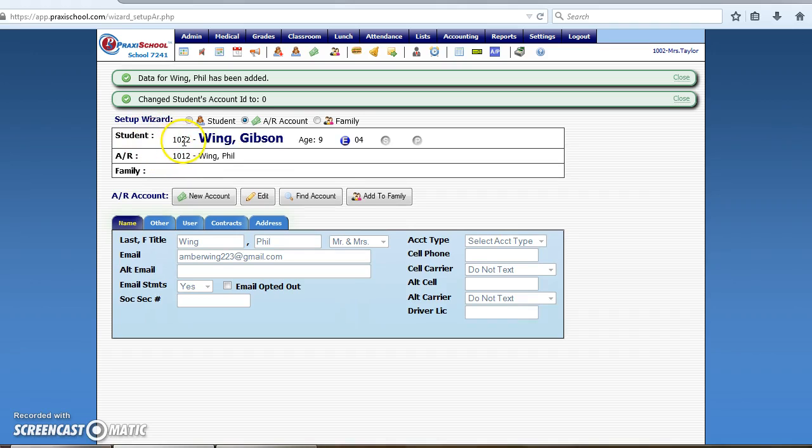You'll notice we are making progress up here. The student, this is the student number, his last name, first name, the age. If a birthday was inserted, it will say that. This blue means they are actually enrolled for that term, which is current. This is summer, and this would be future. And then AR has the dad is tied to the AR account.